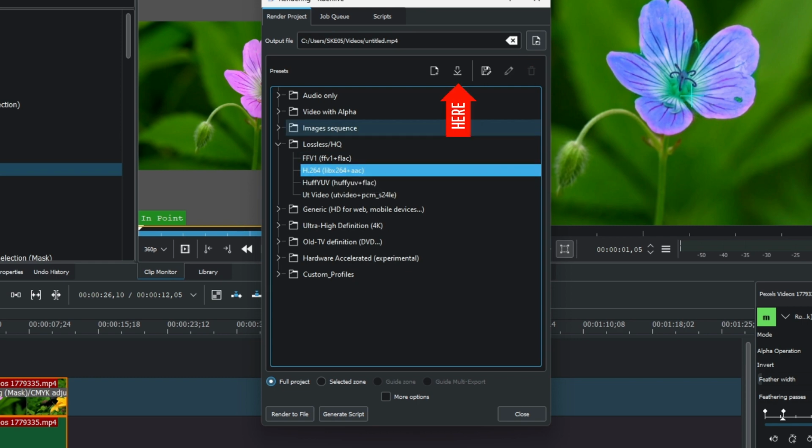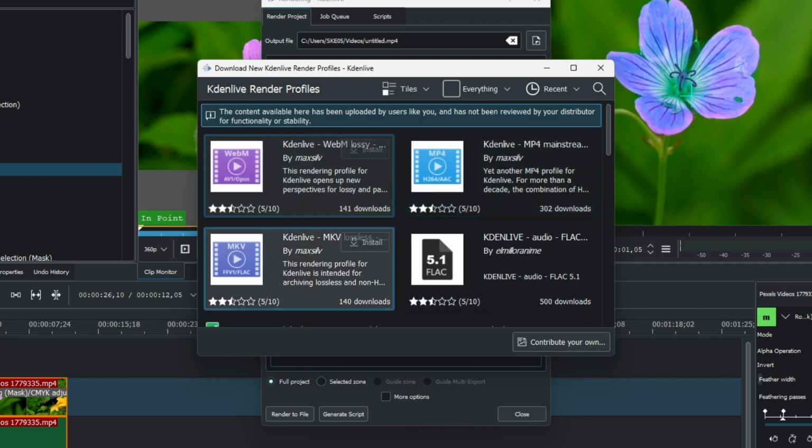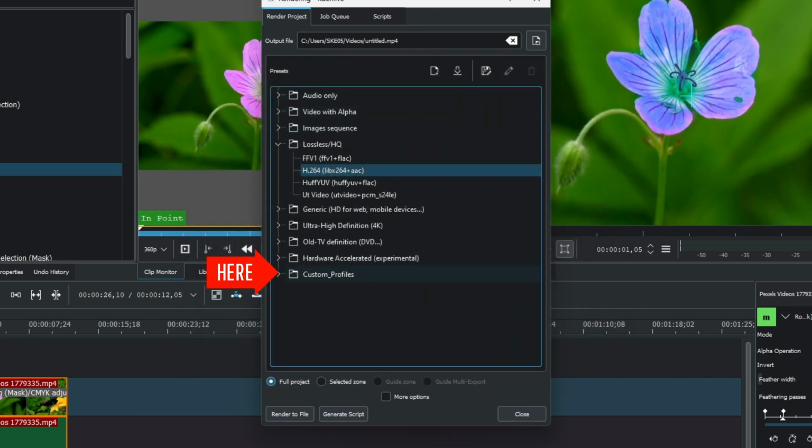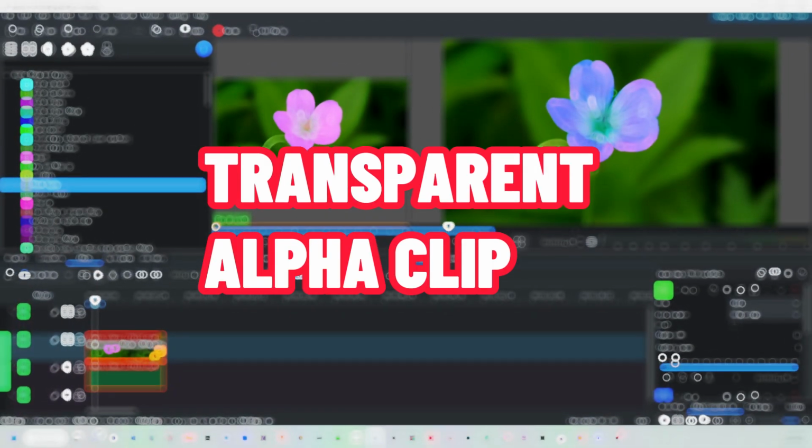You can also install a custom preset by coming up here and clicking on the download icon here, and it will load some presets that are being uploaded, and now you can install any of these presets so you can use them. Once you install them, they will appear under the custom profile. So if you select this, you can see that I have already installed this, so it's appeared under the custom profile.